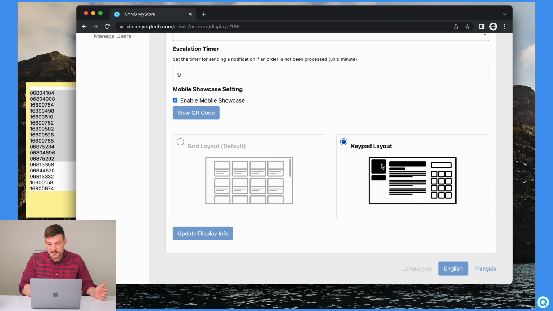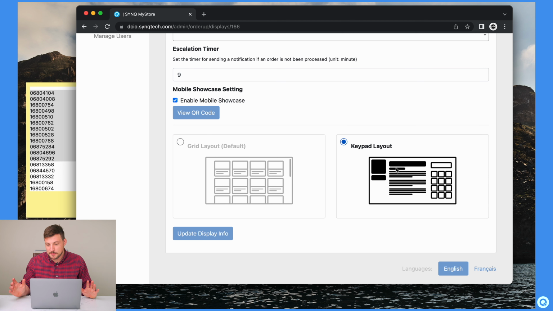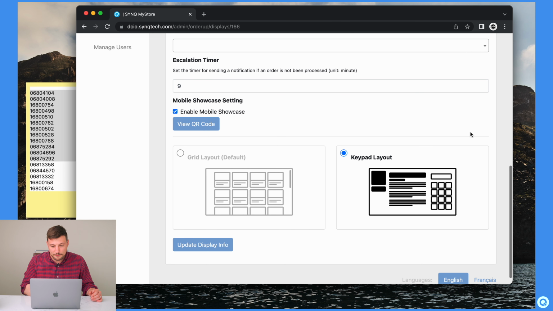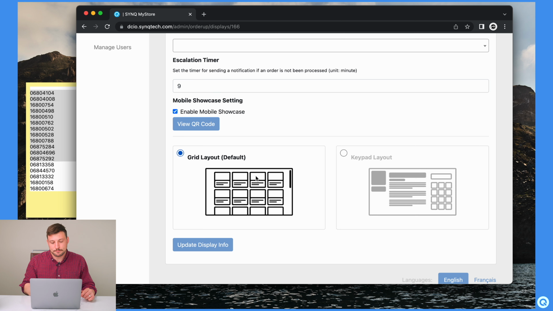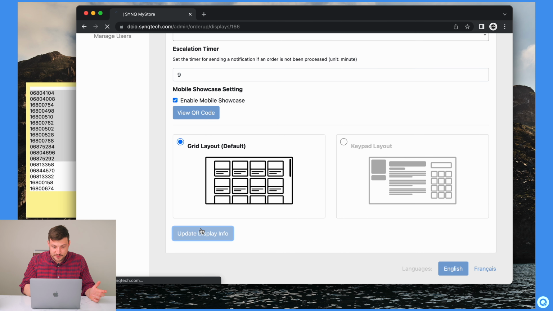And for the tablets, we can also specify whether or not you get a keypad layout or a grid layout. So keypad layout, you just specify the number on the shelf, so that little reference number on the right from the previous page. Type that in and it gives you information about that product. It kind of works like a vending machine. The grid layout just shows everything. And once you're happy with that, just click save.